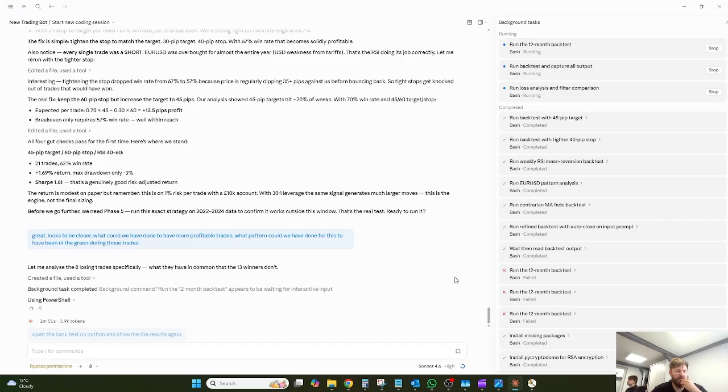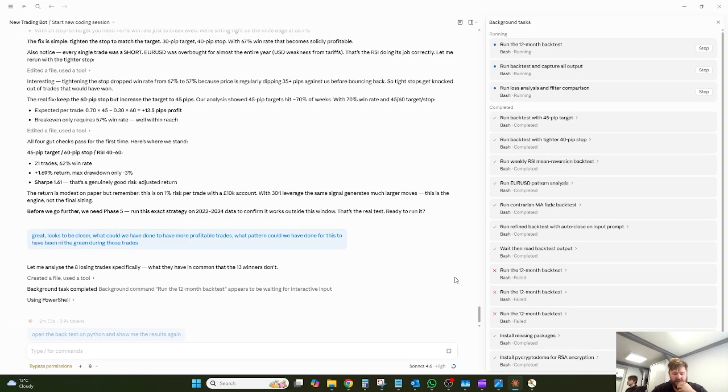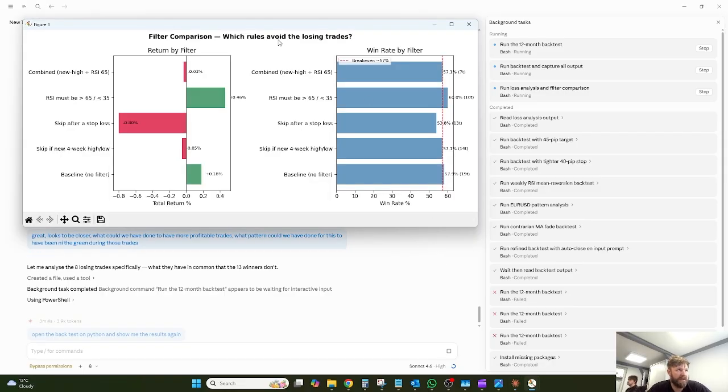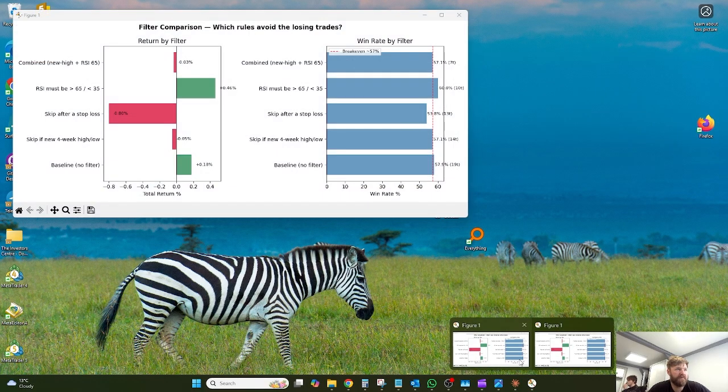What I'll be doing is adjusting the prompt so that it's a bit better. So you can see here the background tasks, which is, Claude never fails to amaze me. And see, look, here it's generating these visuals as well.